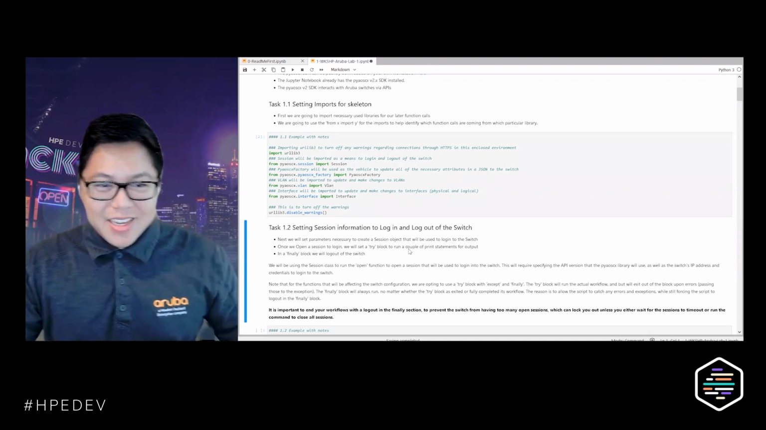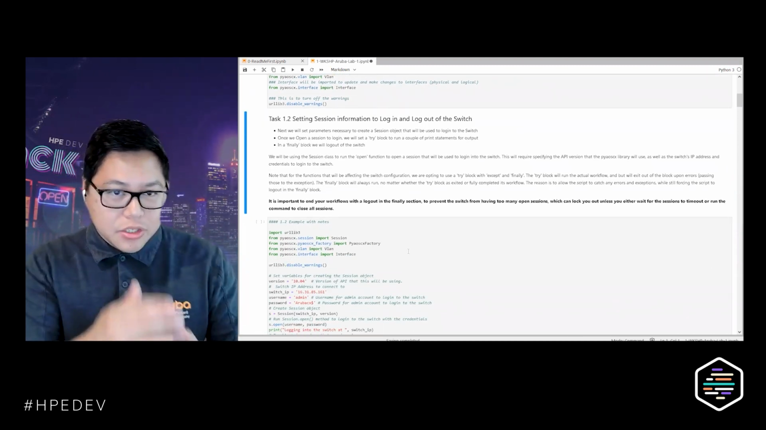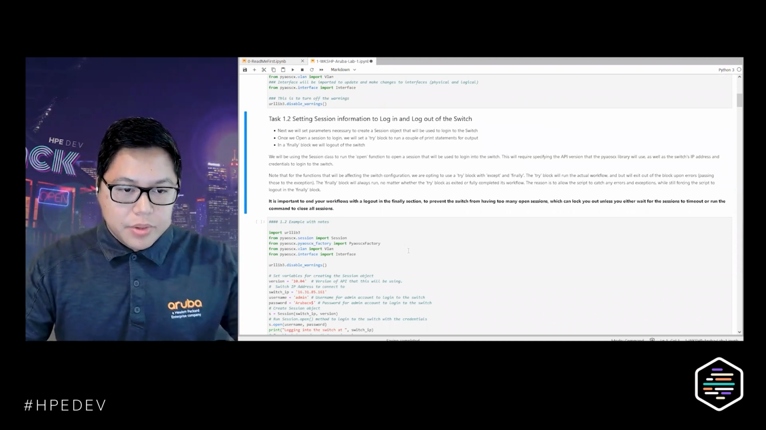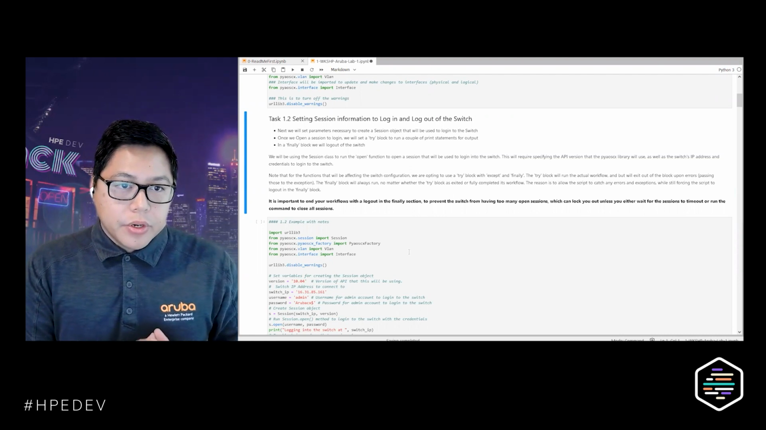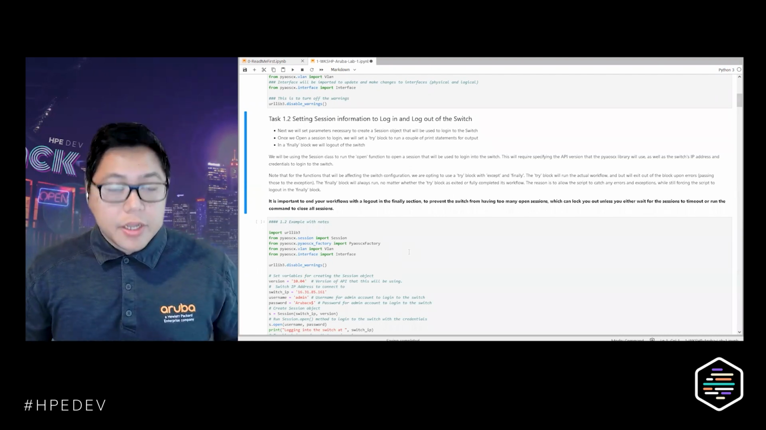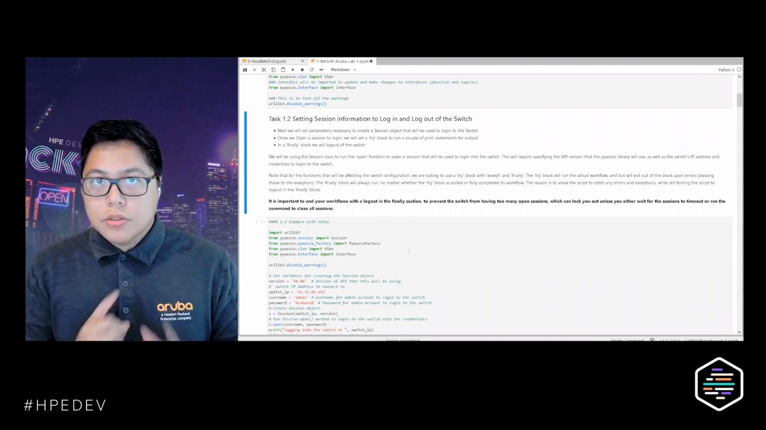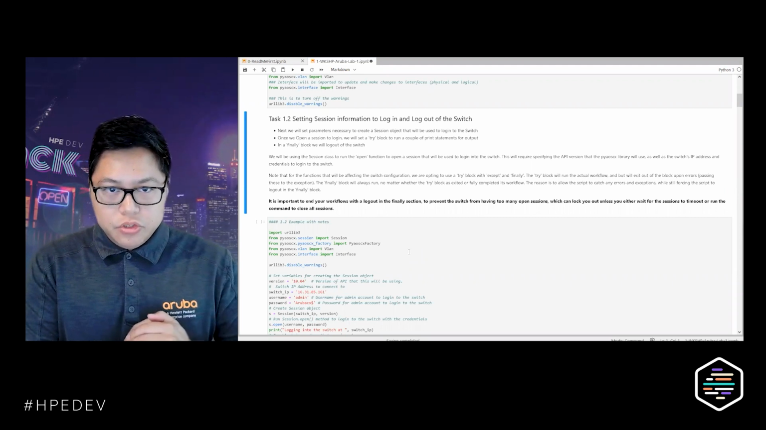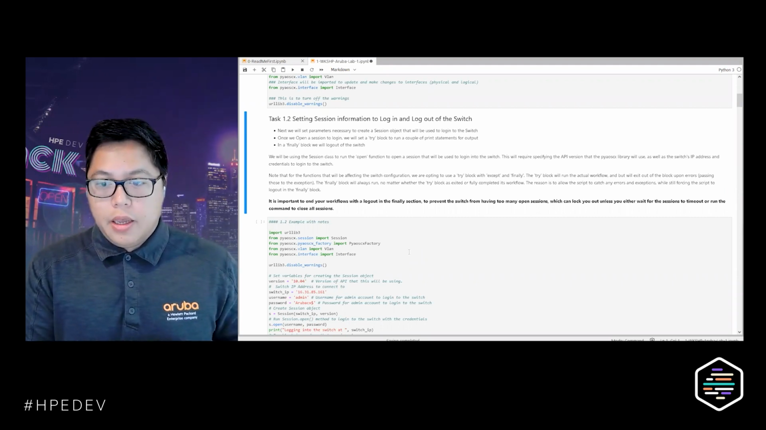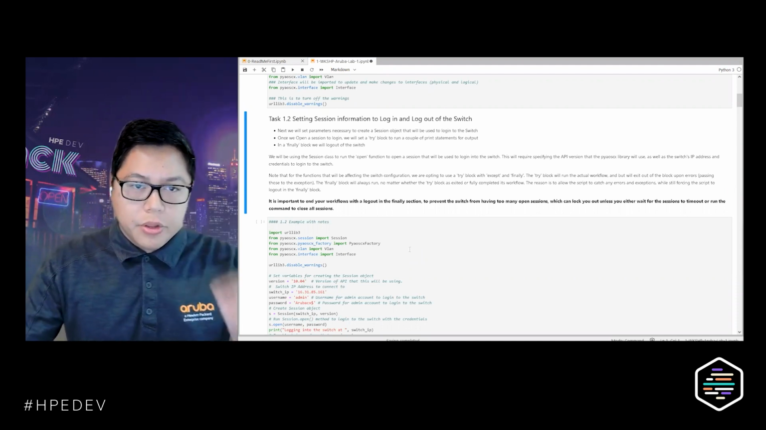For the next task, as we go into logging in and logging out of the switch, you'll start to see some interaction. For 1.2, we're going to set the parameters necessary to create a session object, and we'll use that to log into the switch. This is already where we start to see a difference between v1 and v2. Previously, we would just make a login call, and you just have to save that session as a kwarg for those that are familiar with Python.